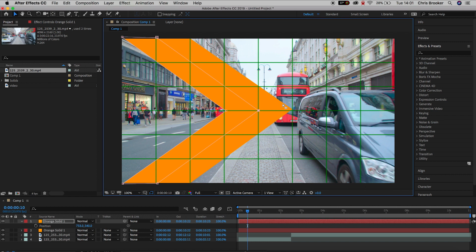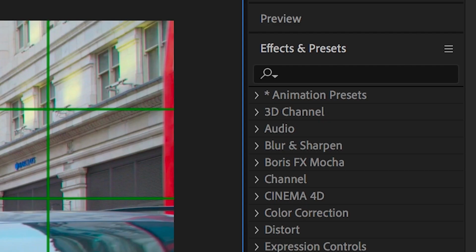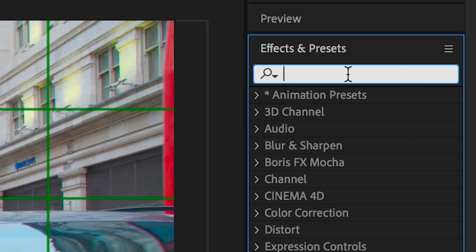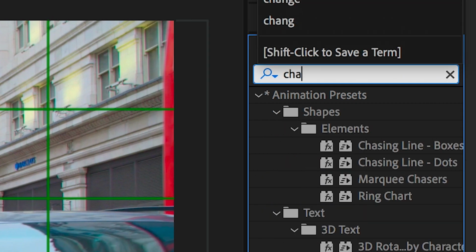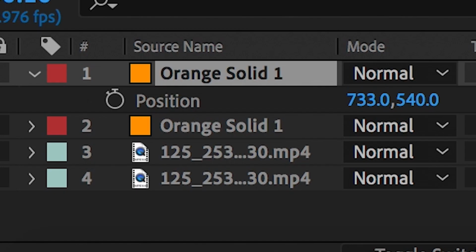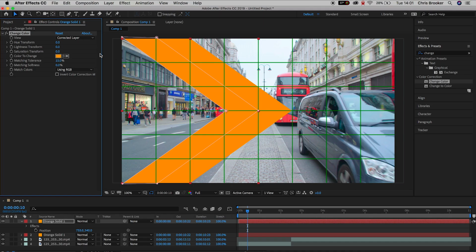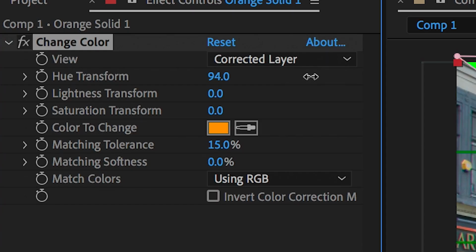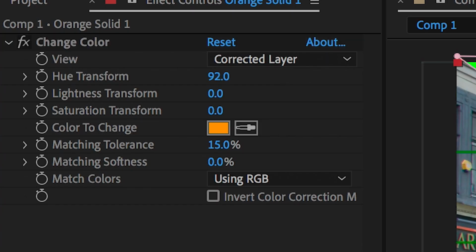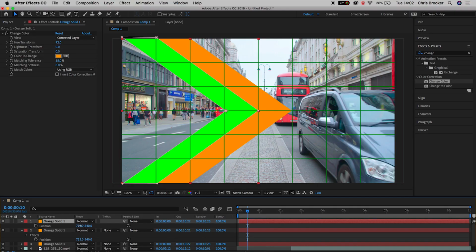Now once you've done this, we're going to scroll across to the tab on the right, and this is the Effects and Presets tab, and inside of Effects and Presets we're going to search for Change Color. Drop Change Color on the second arrow, and on the color to change we're going to use the eyedropper tool to select the orange, and then we'll go up to Hue Transform, and we're just going to pull this up so the color changes.